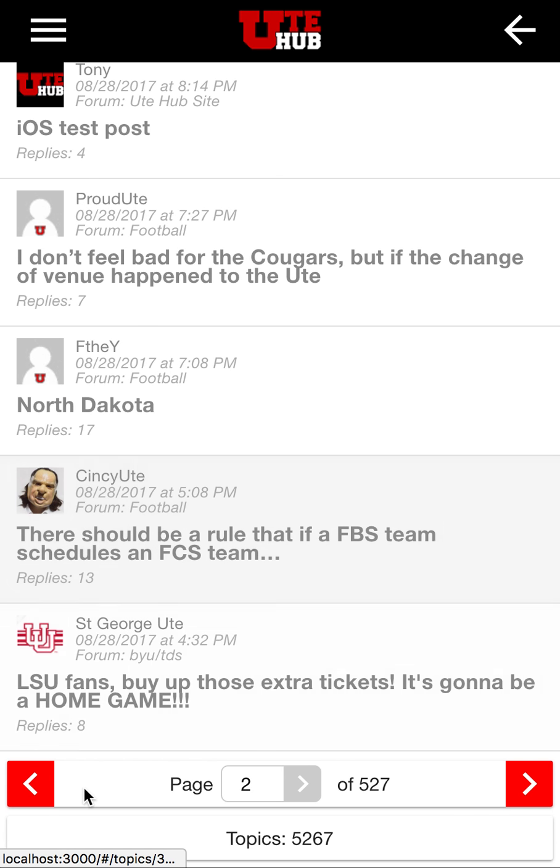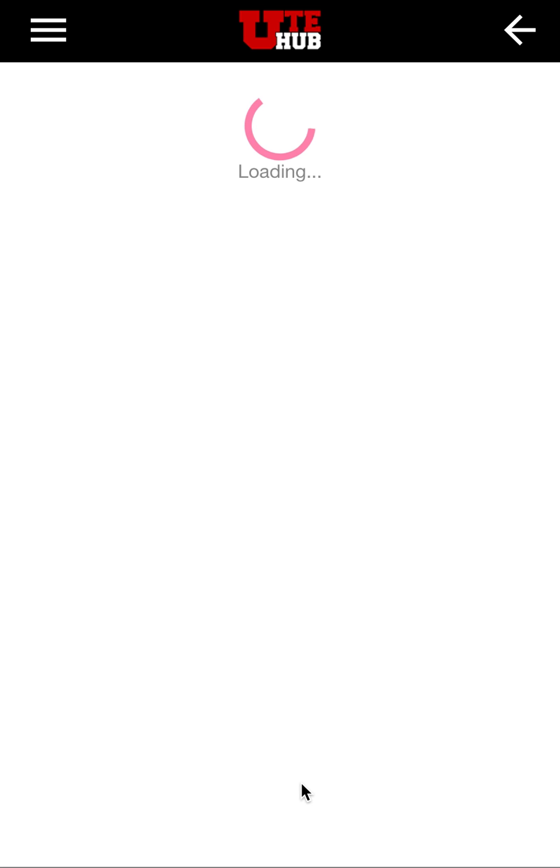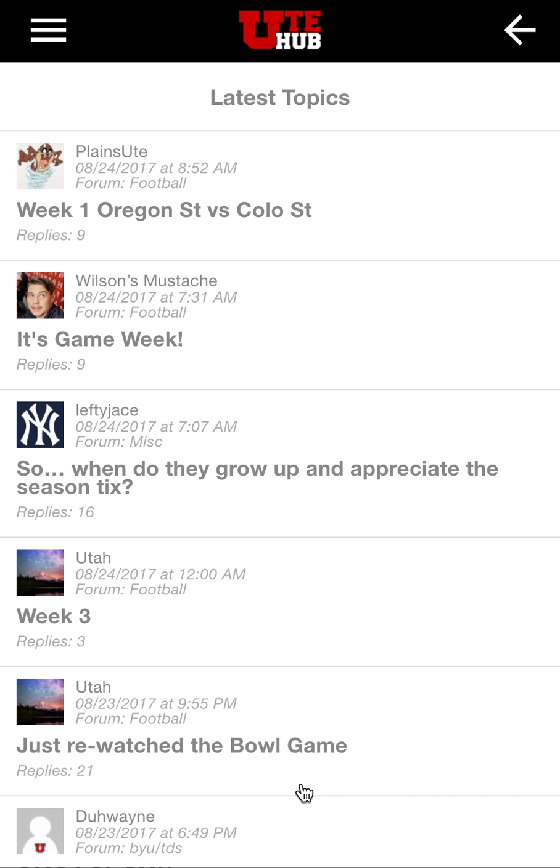If we scroll to the bottom, now we'll have a back arrow. You can go to the previous page, or you could hit the back button. If you want to go to a particular page, you can type right in here. Let's go to page 10 and hit go. And now we have loaded page 10.